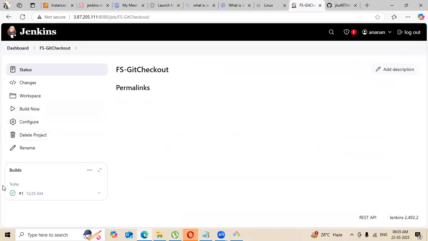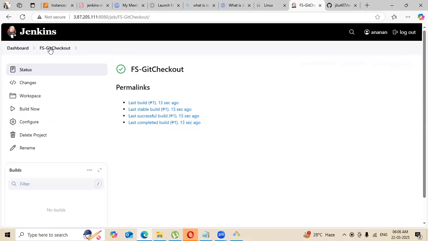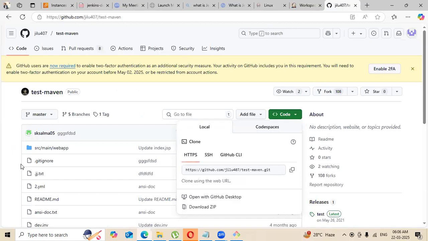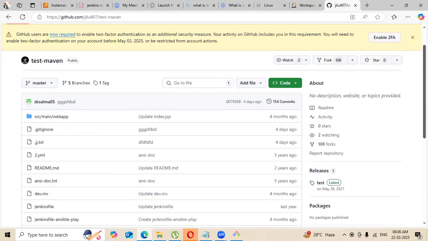See, I got my code. Finish. Let me go back to my checkout, my workspace. I got all this code, right? Whatever content is there in this repo, I got everything.